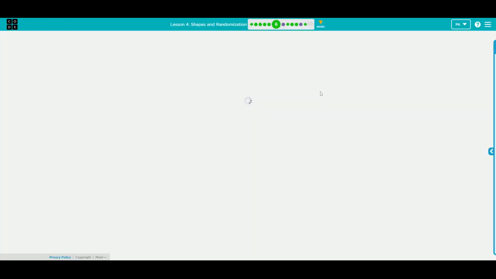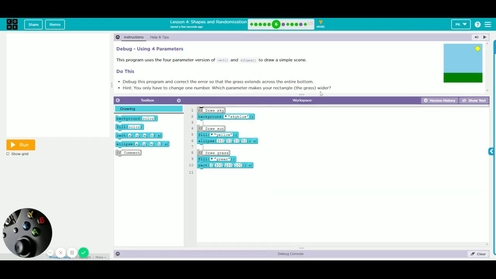All right, lesson 4, level 6. It says debug using 4 parameters. This program uses the 4-parameter version of rect and ellipse to draw a simple scene. Do this. Debug this program and correct the error so that the grass extends across the entire bottom. Hint, you only have to change one number. Which parameter makes your rectangle, the grass, wider? Okay, what line should I go to? What numbered line? 10. Yep.